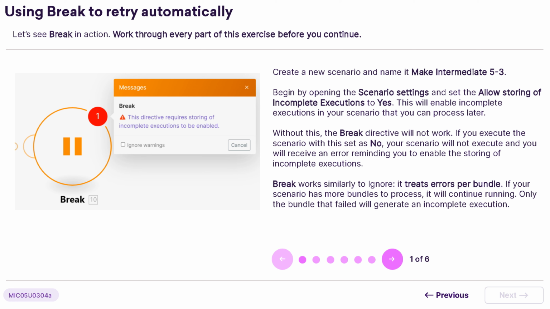Start by creating a new scenario named Make Intermediate 5 to 3 inches. It's essential to adjust the scenario settings by enabling the option to store incomplete executions. This step ensures that any errors that occur can be addressed later rather than halting your entire process. If this setting is disabled, the break directive won't be functional, and you'll get an error message prompting you to activate the storage of incomplete executions.